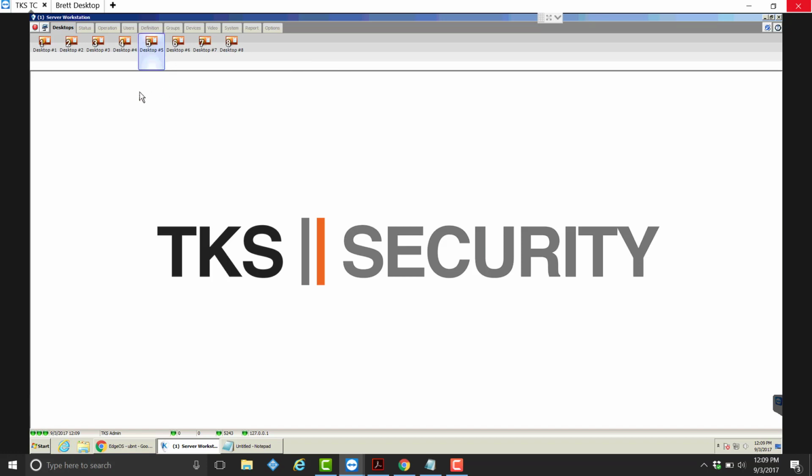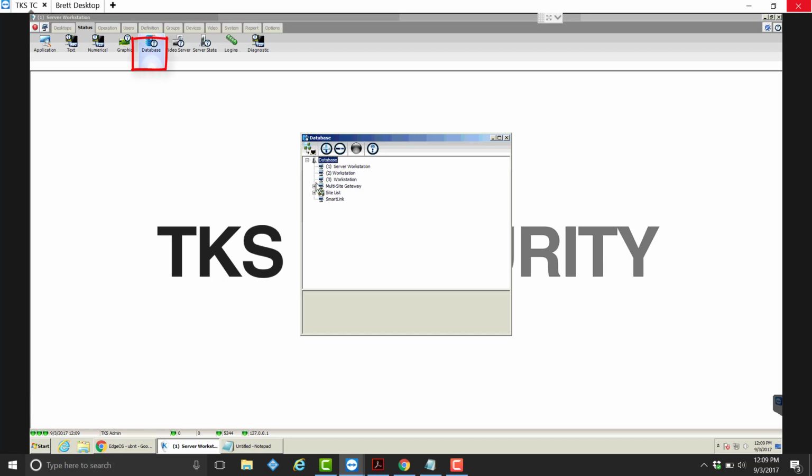And if you are ever not sure, a quick way to check this, if you go to the status tab in database, you can see right now, if we click on the word server workstation, it'll tell us down below computer connected. If we go to the other two workstations which haven't been installed yet and I highlight them, they'll say computer not connected. So that's a good sign that another workstation hasn't been installed yet.